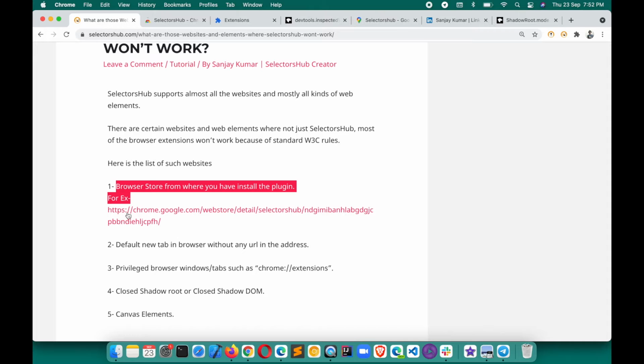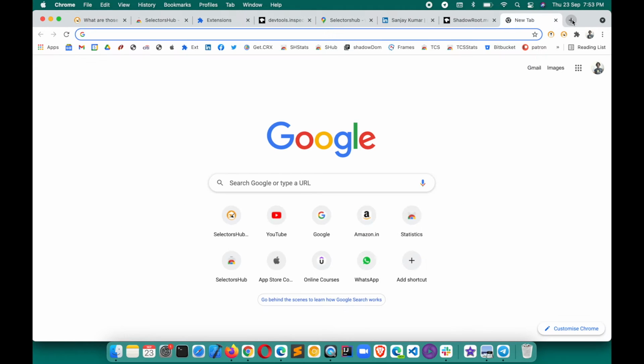Next is the default new tab, where the extension won't work. A default new tab means a tab which doesn't have any URL in the address bar, and this is how you open the new tab. You see that this is a new tab where there is no URL, and on this tab the extension won't work. But many times we feel that this is google.com. So let me tell you guys, this is not google.com. This is a blank tab. There should be a URL in the address bar, then only the extension will work.